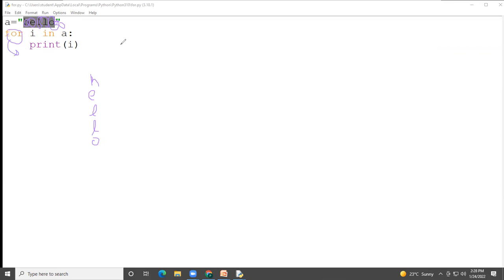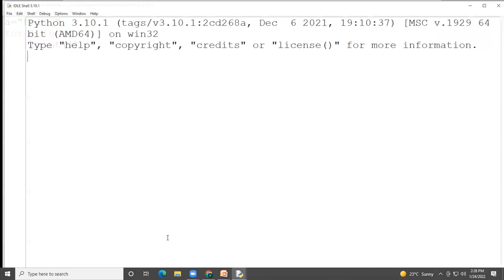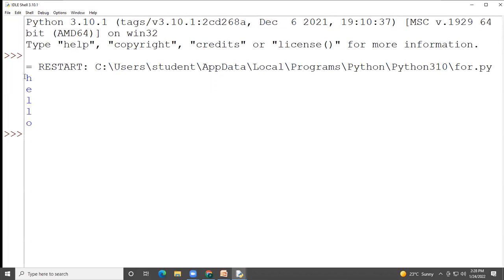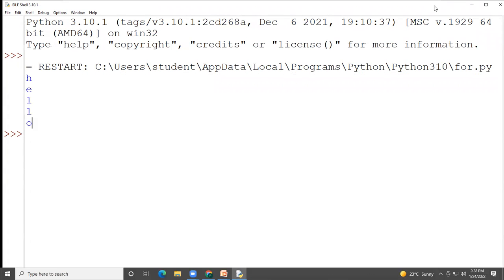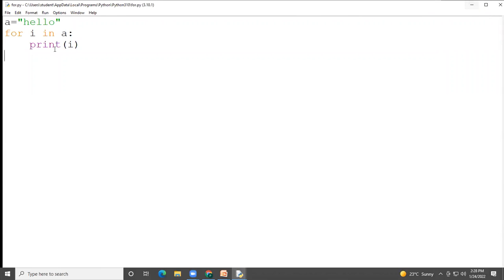So the output for this for loop is hello, but each letter will be printed on a separate line. We'll run this program and check how this for loop works for the string. Okay, so hello is printed here, but each letter is printed on the next line. Because in the print I we have written, we have not used the end keyword. Because of this, all the letters will be printed on separate lines.